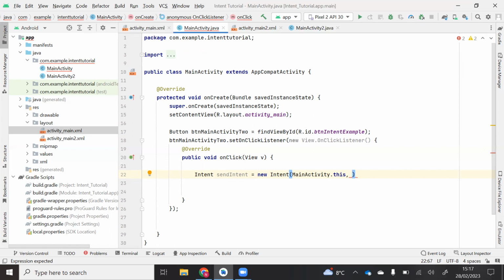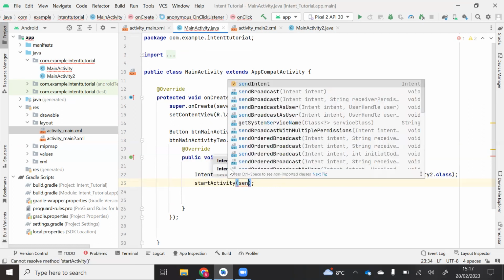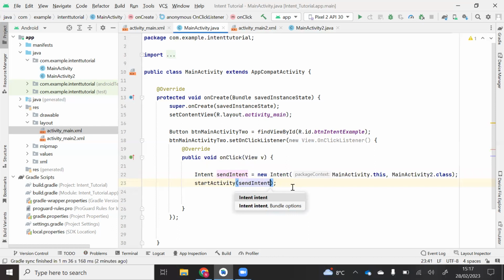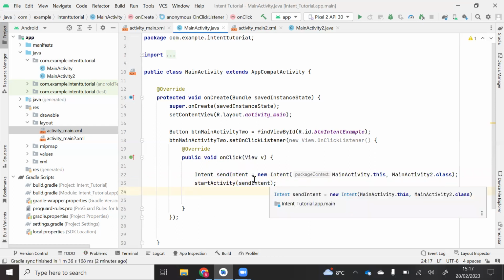So in this case, I want MainActivity.this, and I'm going to MainActivity2. So I put MainActivity2.class, and then I'm going to end my code, and then I'm going to startActivity and pass in sendIntent. Now, this code right here would navigate us from one page to the other.